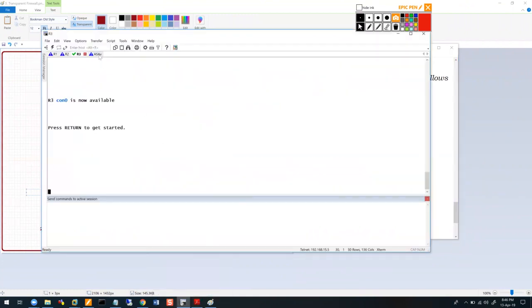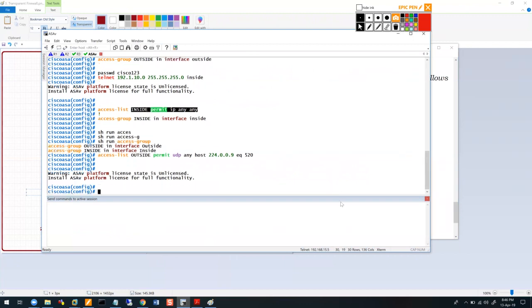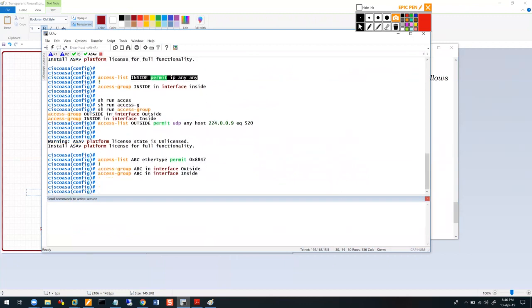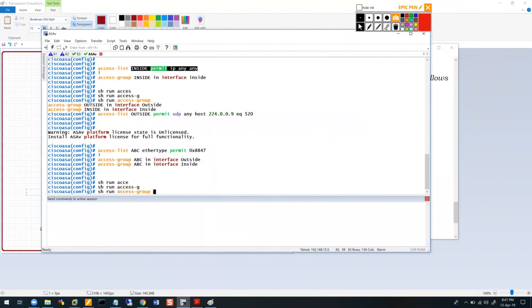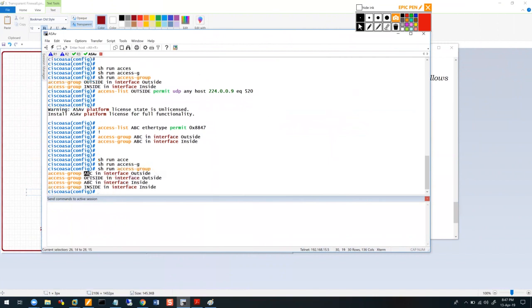Copy. Let's go and paste it over here and see if it takes. Now, I want you guys to see that. Normally, what do you know about an ACL? How many ACLs can you apply on an interface in one direction? One, right? One per interface per direction, right? Per type. So if you take a look at your show run access-group command, you'll notice that ABC and outside are both applied in the same direction on the same interface. Because these are two different types of ACL. This is an Ethertype. The other one is a normal IP ACL.